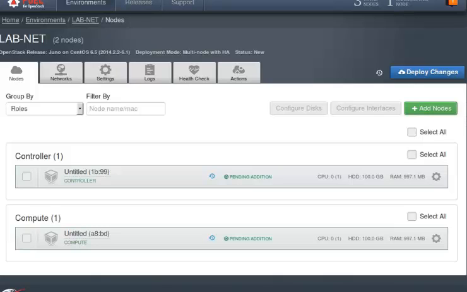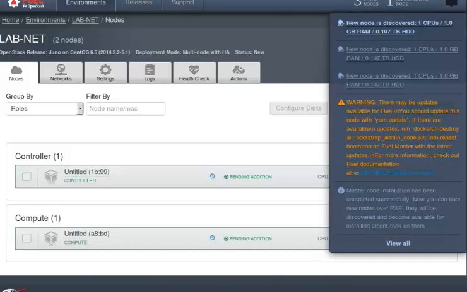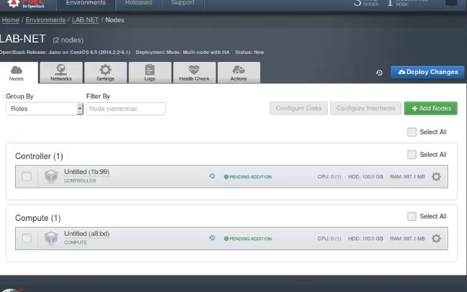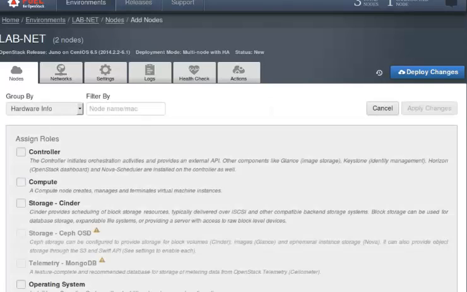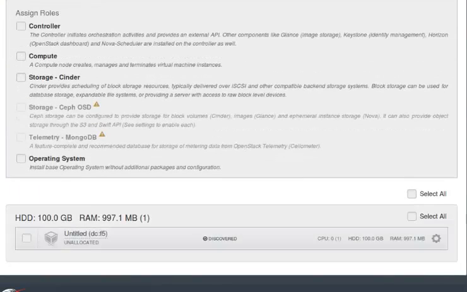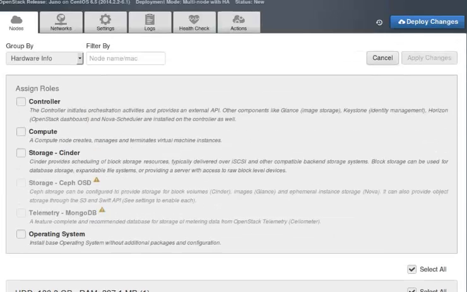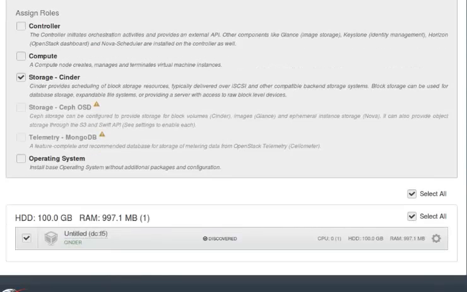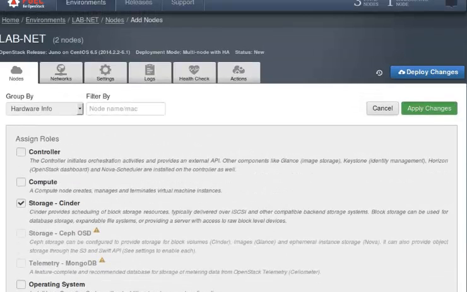Alright, now we see we have got an alarm there. Let's go check it out. Now we can see that the other node has also been discovered. Alright, I'll go ahead and hit the add node. Okay, and now if we scroll down, you see there is an allocated node. Alright, so the role that we want to allocate to this particular node is storage. So I select storage there, and I will just say apply changes.